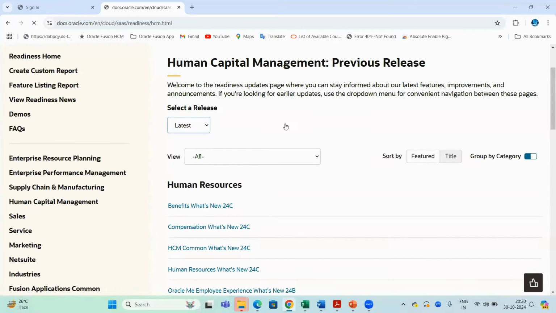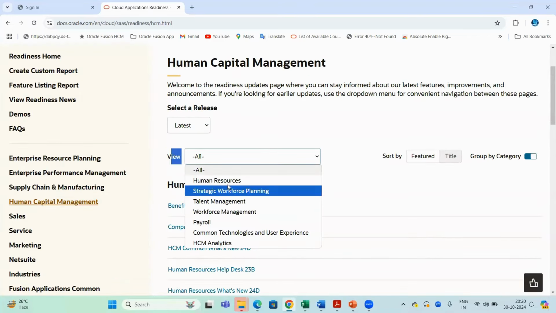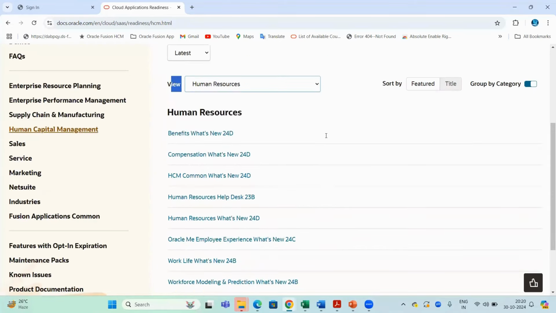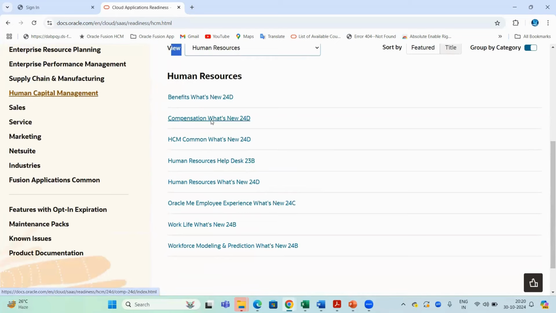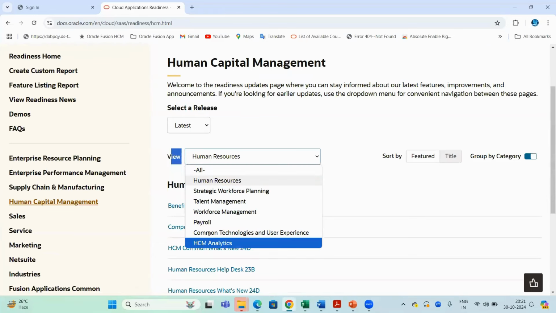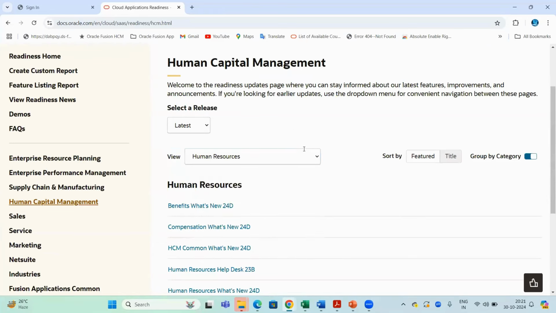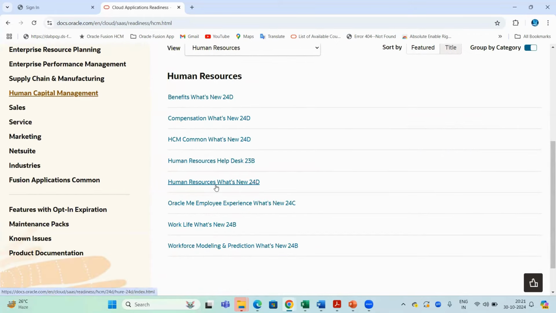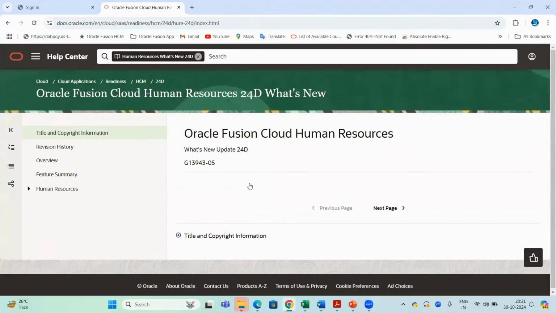I want the latest one. And then in the view button, you can select which product area: human resource, and then the benefits module. This is for the compensation module. This is common features. And this is for human resource, meaning the global HR module, team. So you can filter accordingly for which module you want to explore: payroll, talent, like that. Then I'm going to human resources, What's New 24D. If I click on that, I will be landing upon the page here for human resources.